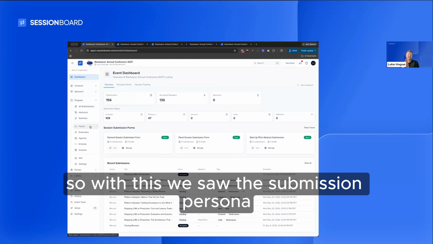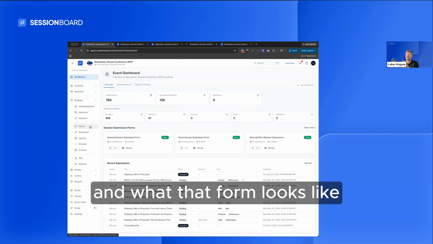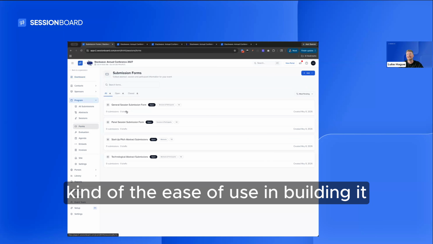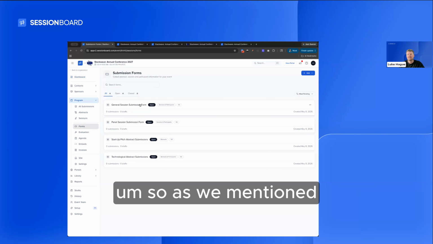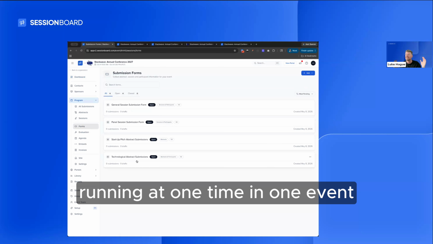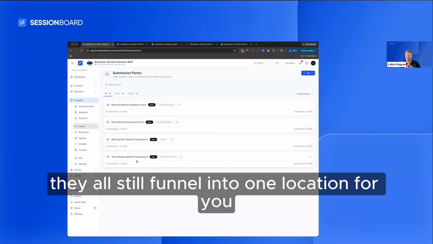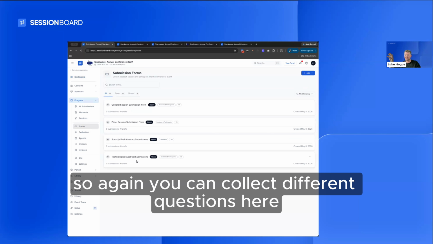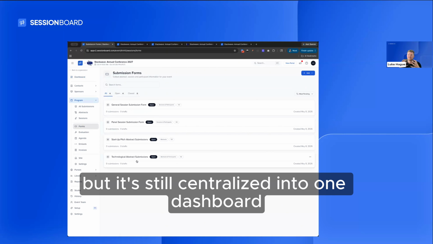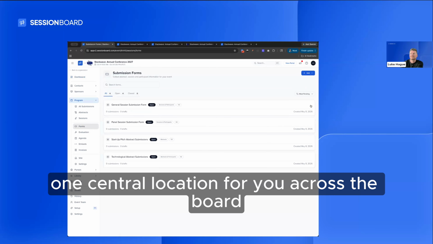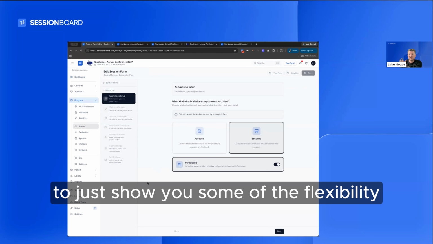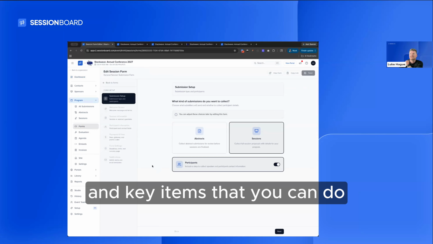So with this, we saw the submission persona and what that form looks like and the variety that can come into play. I want to go ahead and show you the ease of use in building it. As we mentioned, you can have various different forms running at one time in one event. They all still funnel into one location for you. So again, you can collect different questions here, collect different questions here, but it's still centralized into one dashboard, one central location for you across the board. Now, let me jump into the actual form building to show you some of the flexibility and key items that you can do.